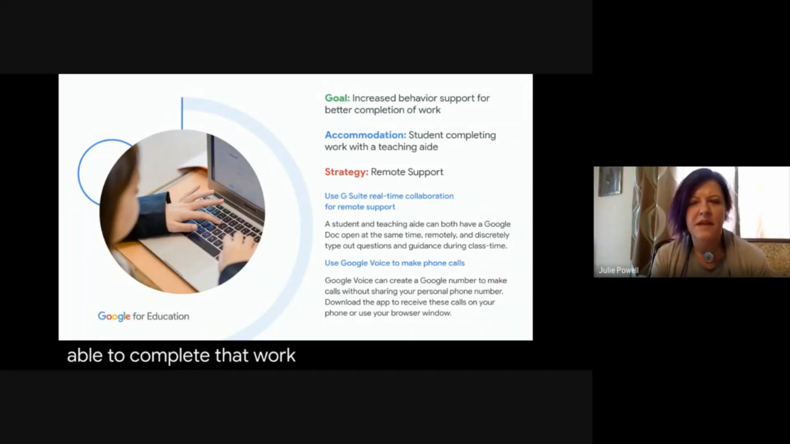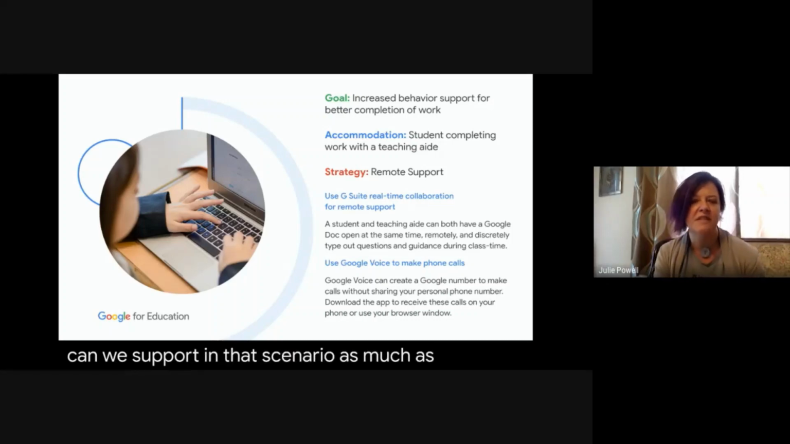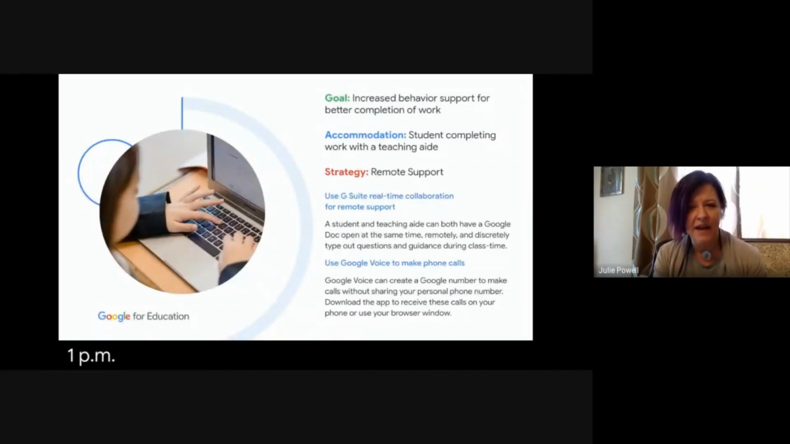So this is kind of, sometimes you have that TA or assistant in the room and they're going over and checking in with that student throughout your class. And so, how can we support that scenario as much as possible in this digital distance learning? So if you're setting up times ahead of time using that Google Classroom, so for instance, we're going to be working on this class at 1 p.m., you could be jumping on that document at the same time as that student and remotely adding questions, adding comments, and just helping them as they are working on that assignment. It would just have to be a scheduled setup time.